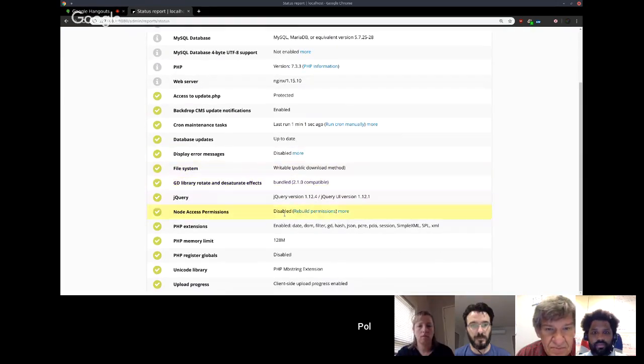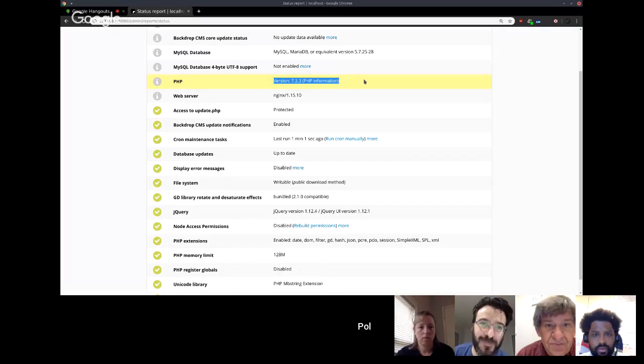If I show you the version of PHP in use, I think it's 7.3. Where is it? It's at the top. Yes, it's here. And you can change the version of PHP. It's just a number to change.